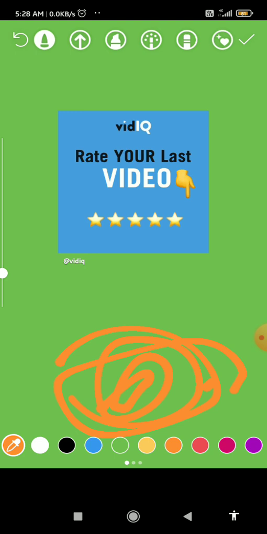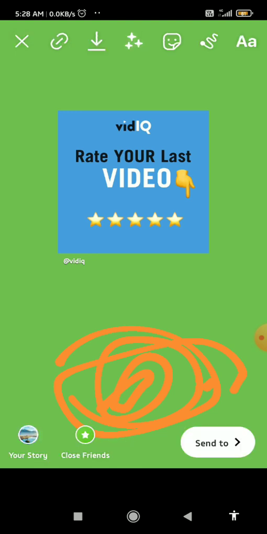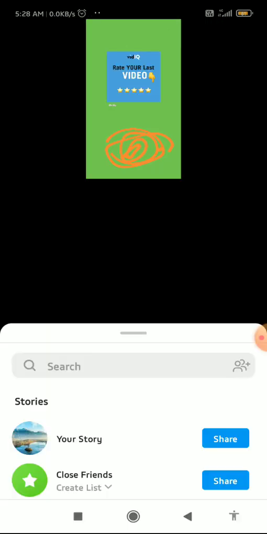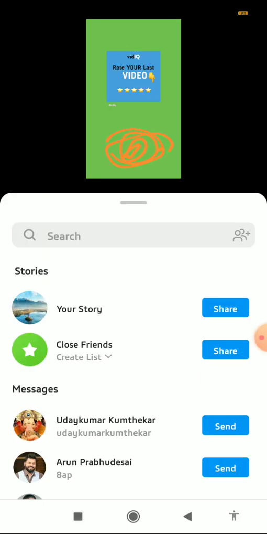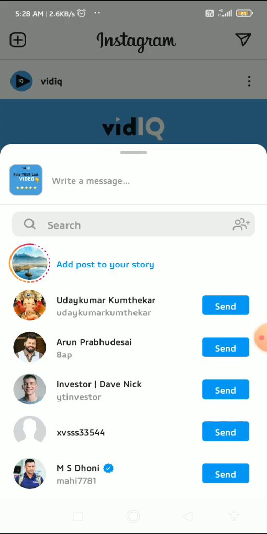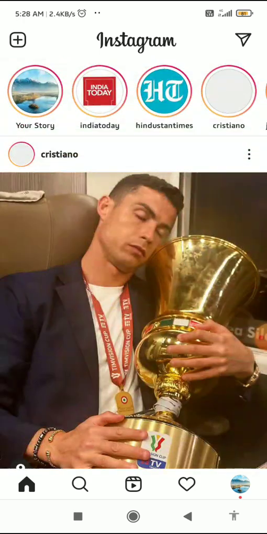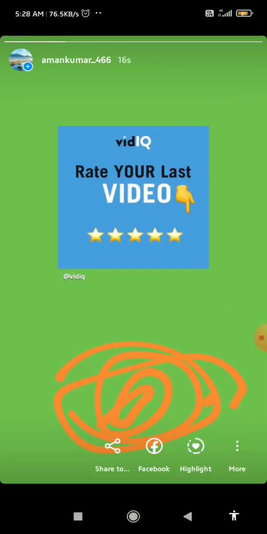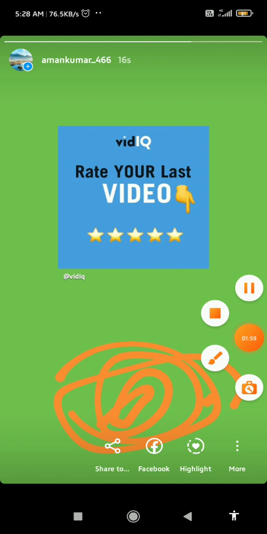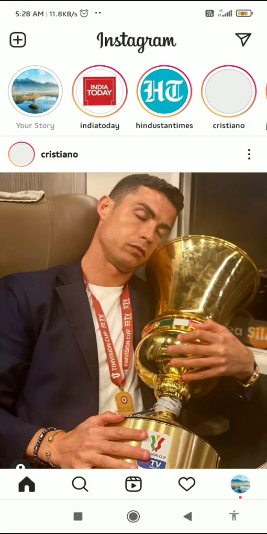When you have done all the things that you want, you can click on done, then click on send to, and then click on your story. Then click on done, and now this post is added to your story. As you can see, I go to my story, and here you can see the post is added to my story. So that's basically it.